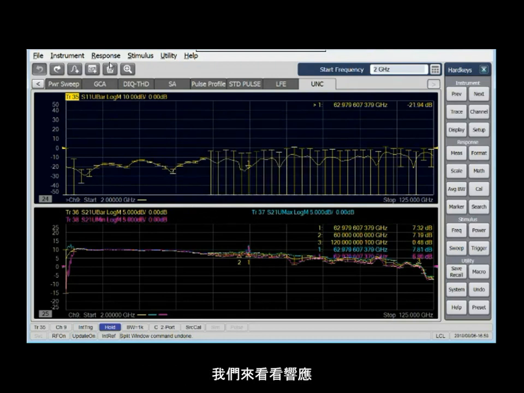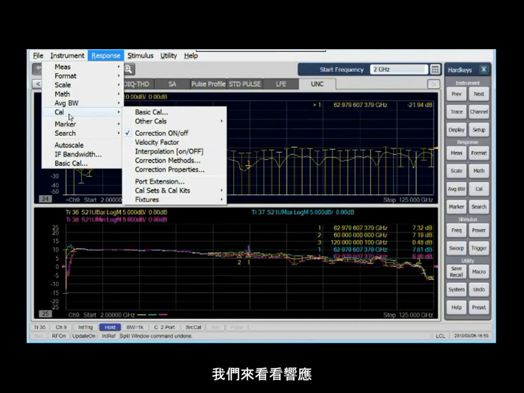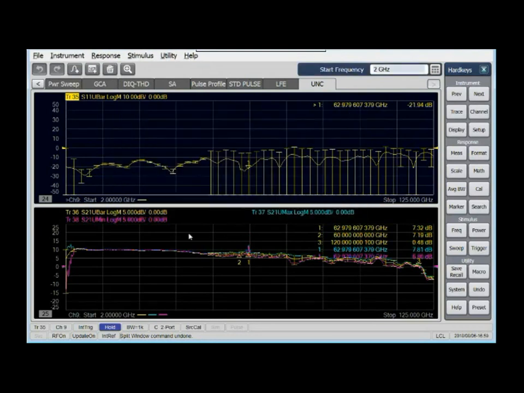Let's look under response, cal, and set up the calibration methods. I'm going to do a response cal.